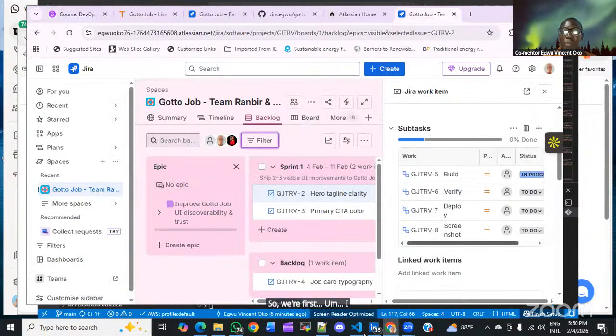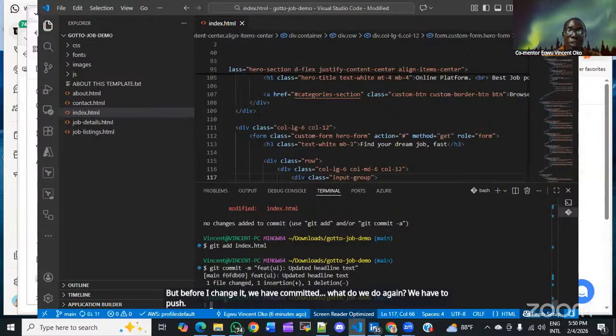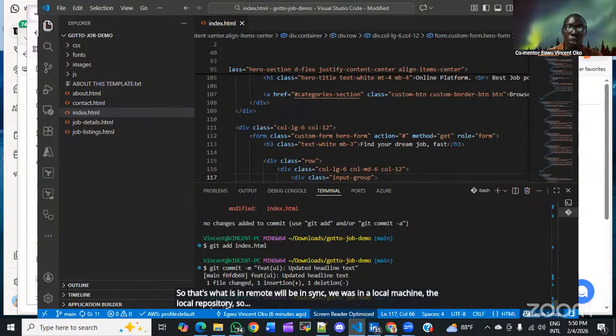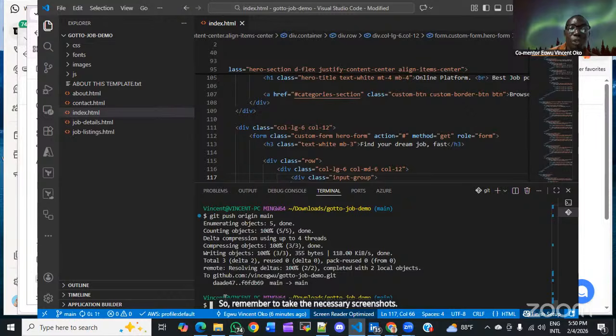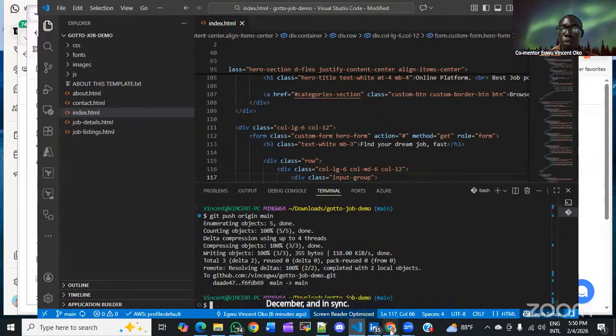I think we are concluding with the build, but before I change it, we have committed. What do we do again? We have to push, so that what is in remote will be in sync with what's in the local machine, the local repository. So git push origin main. Remember to take the necessary screenshots. We have pushed; everything in the local repo is now the same and in sync with the remote repo.